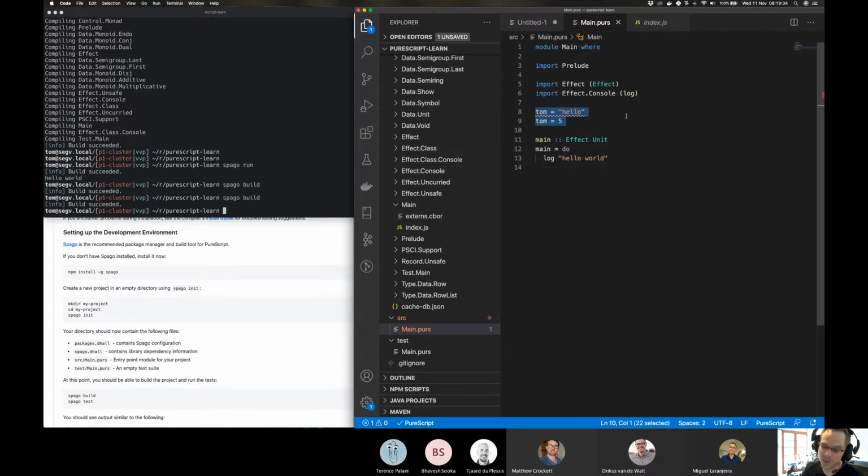Maybe you could get a linter or some static analysis tool that could check that. It's like saying, hey, wait a minute, Tom was always a string and now you're making it equal to 5. Python can't check this. It can only run this at runtime, right?